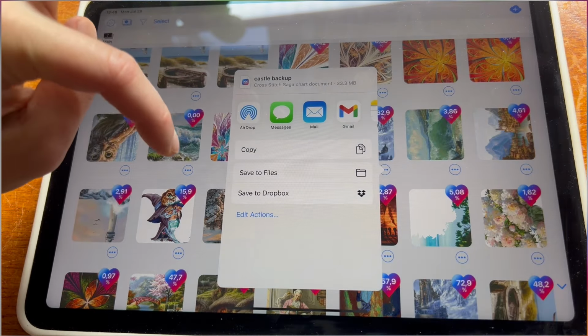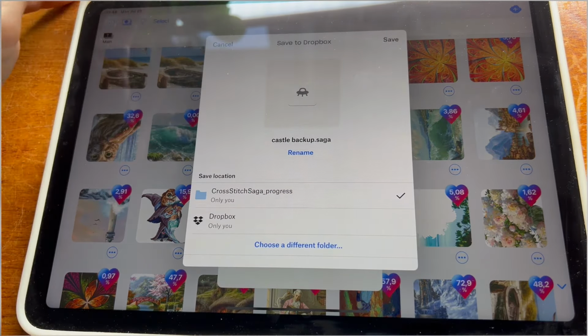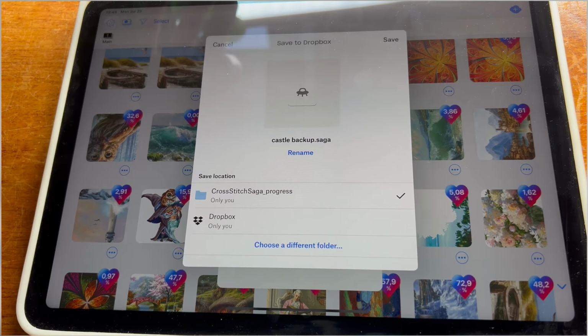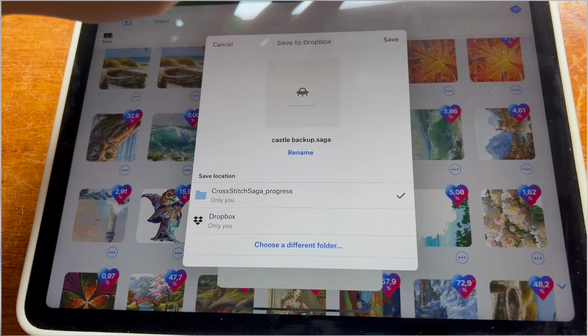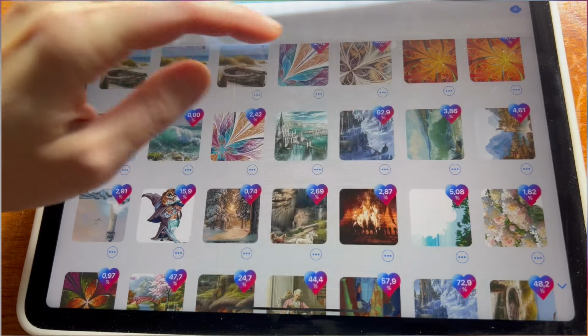Save to Dropbox, and it suggests whatever you have. Dropbox is free of charge for a small amount of data. For Cross-Stitch Saga it works perfectly well. Anyway, save. And it says it's done.